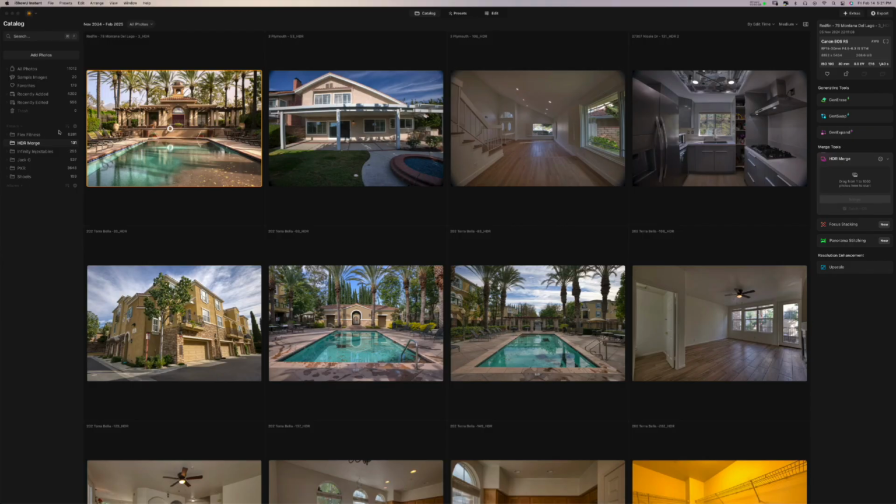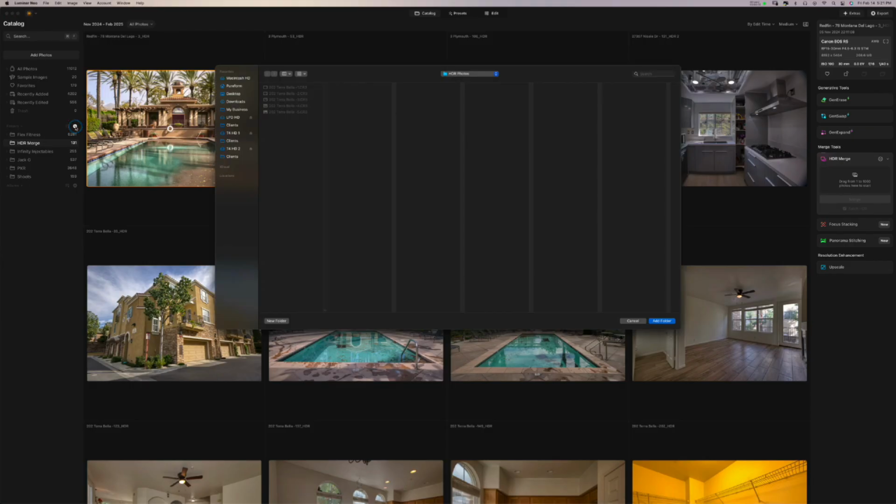You can see on the side, this is where we load basically catalogs. You've got to find the image wherever you've put the folder, the main bracketed images. Label them however you want, put them wherever you want, it doesn't really matter. It's just your main source.